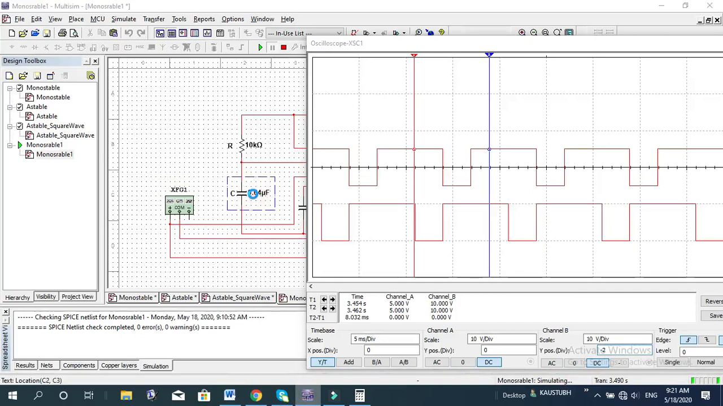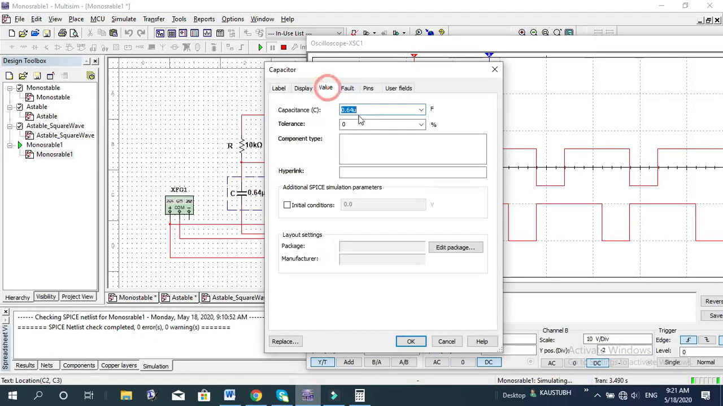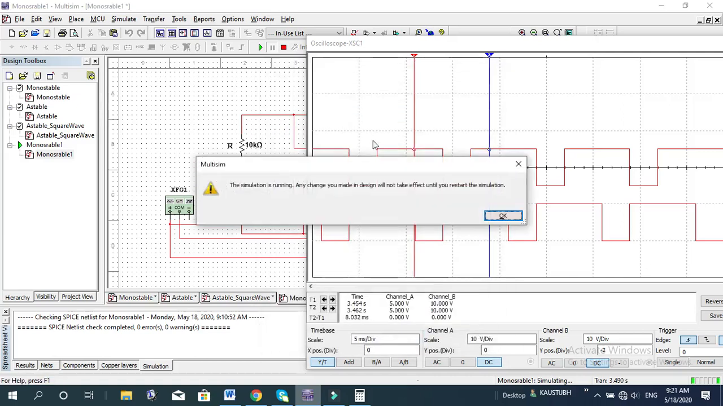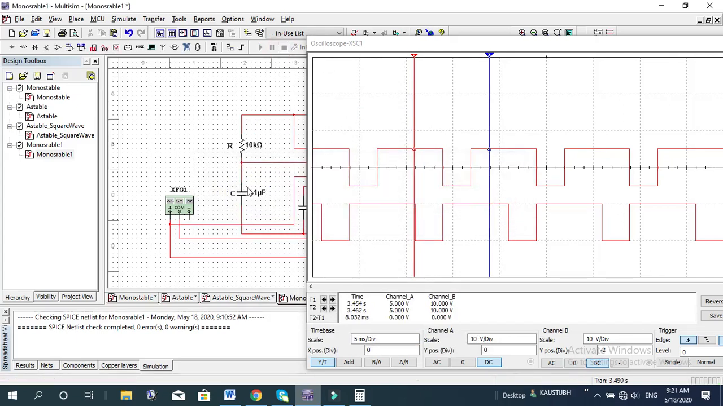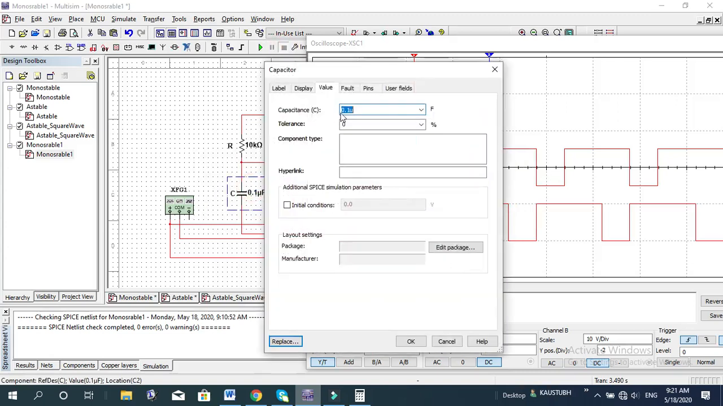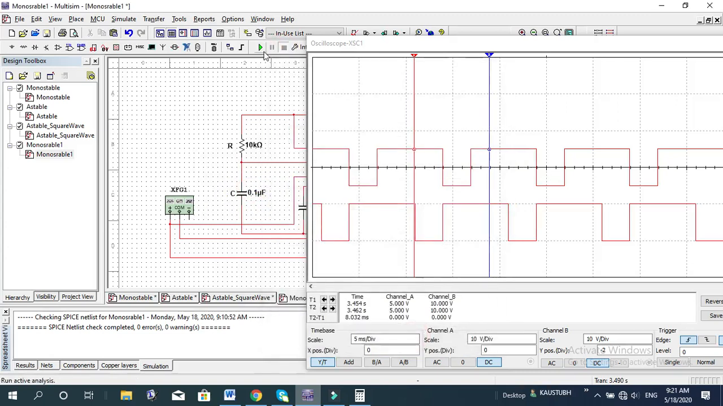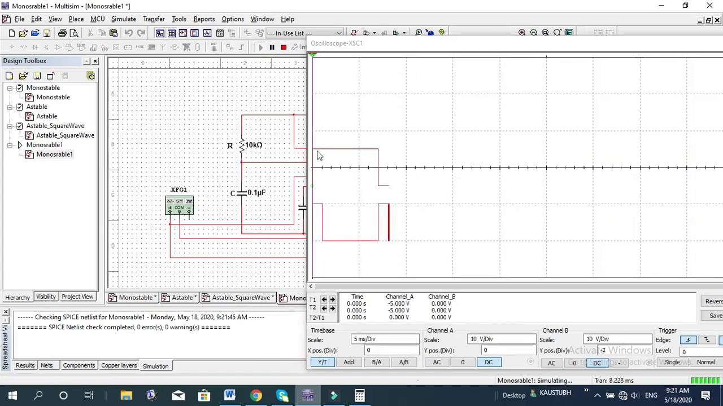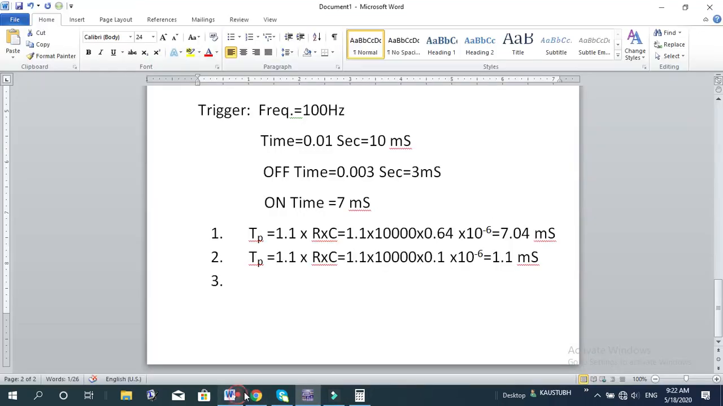So here I am changing it to 0.1. Okay, the simulation is running. Actually, make it stop first. So let me change it to 0.1 microfarad. Then if I run it again, you see this jitter occurs during this negative pulse. Okay, this jitter occurs. So that is why it is said that this TP should be at least greater than the pulse rate of the trigger.